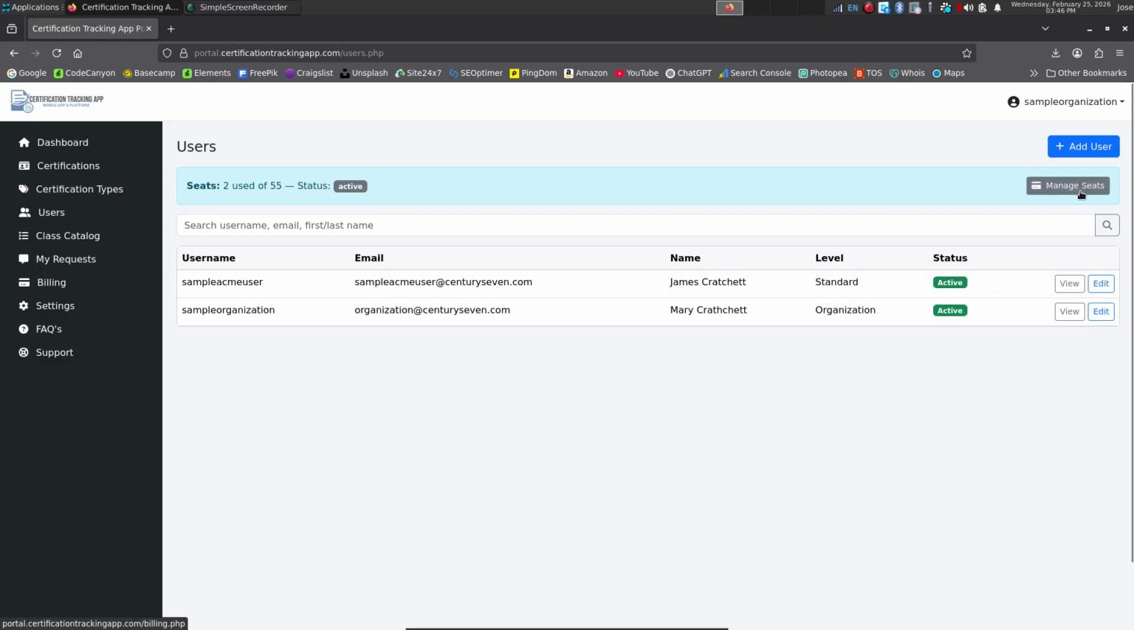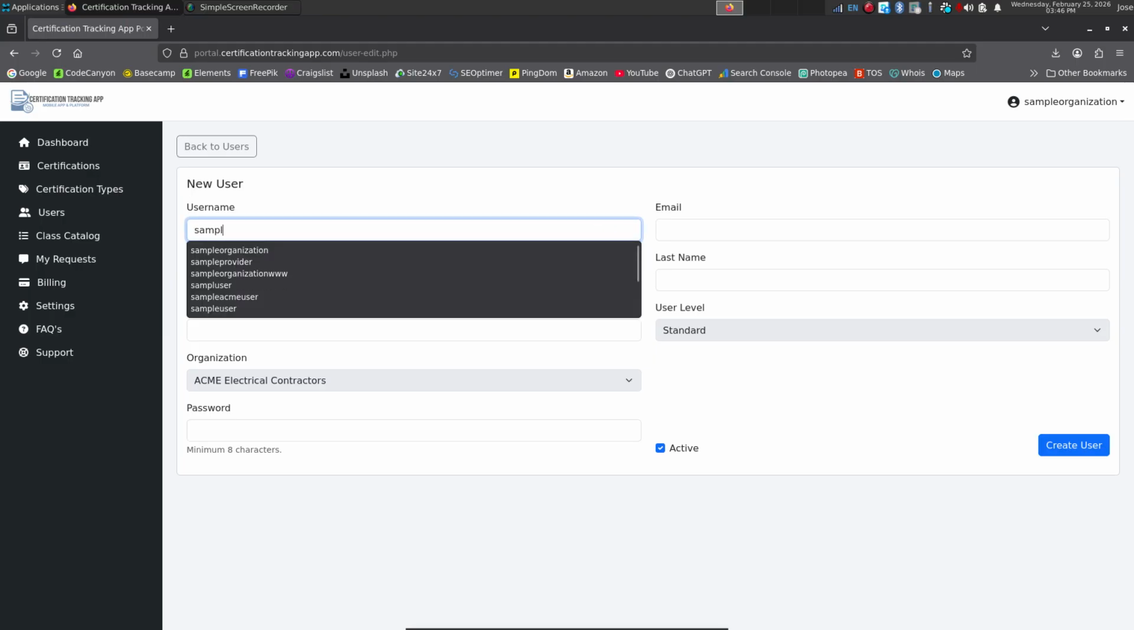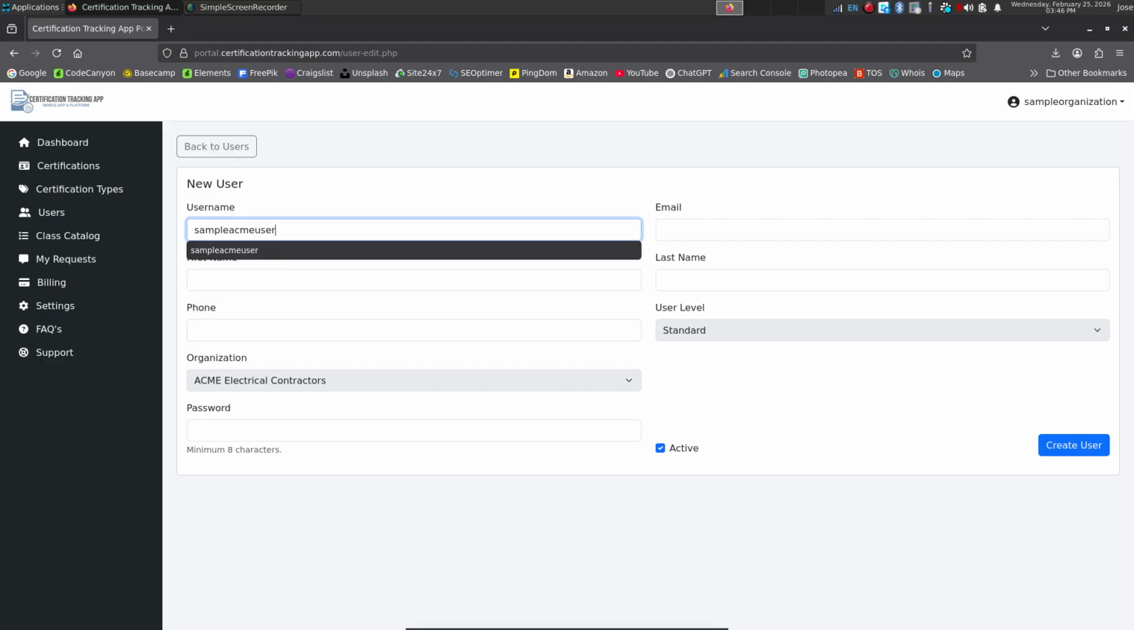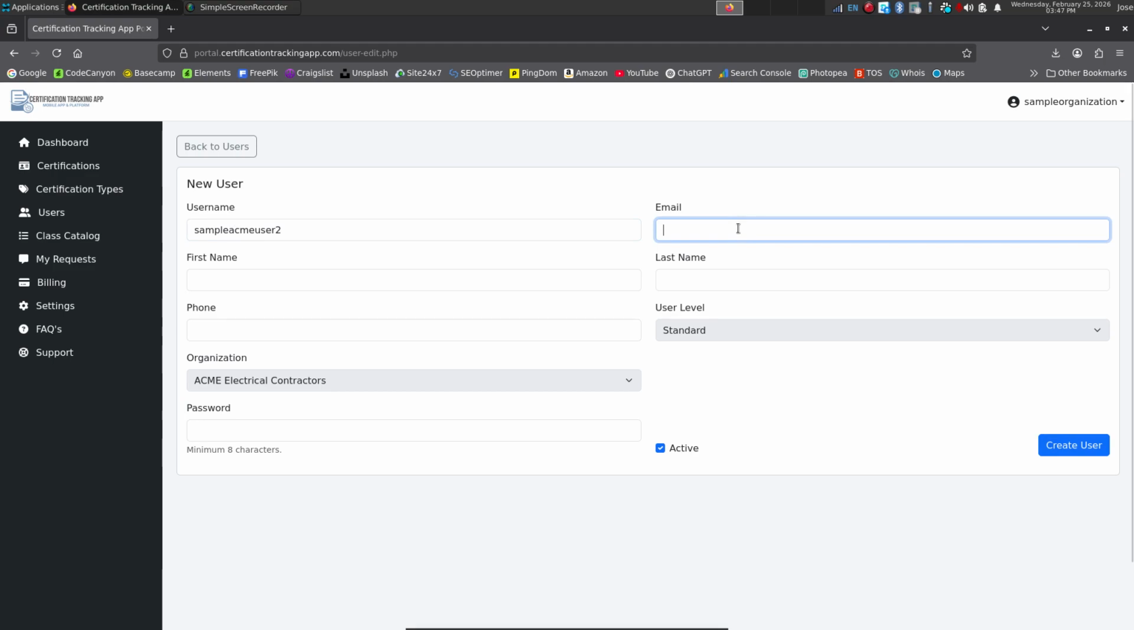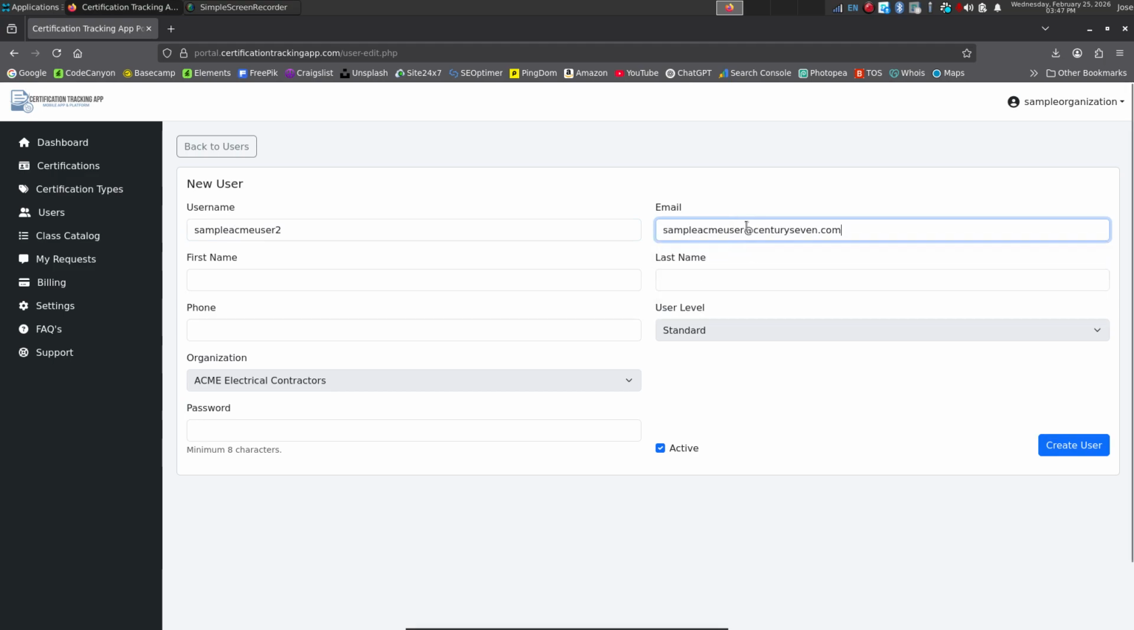You can click here to manage seats if you need to add or reduce the amount of seats that you have. To add a user, you simply go ahead and click on the blue Add User button and put in their name. I'm going to put Sample Acme User 2, and I will go ahead and put in some sample data here. Sample Acme User 2.